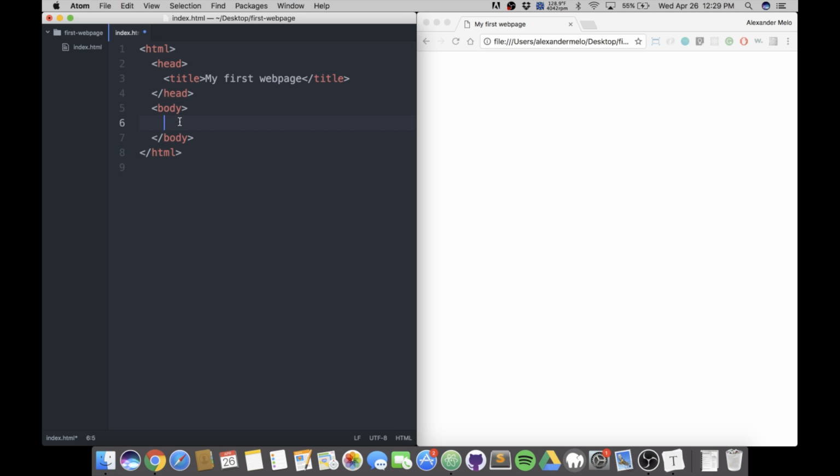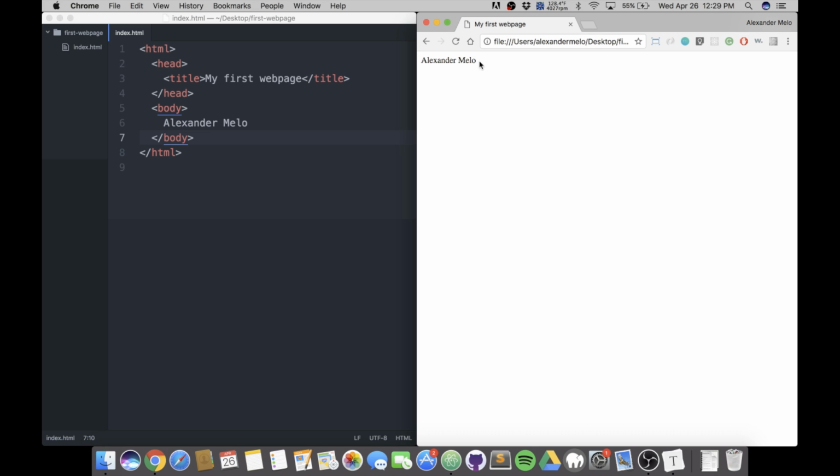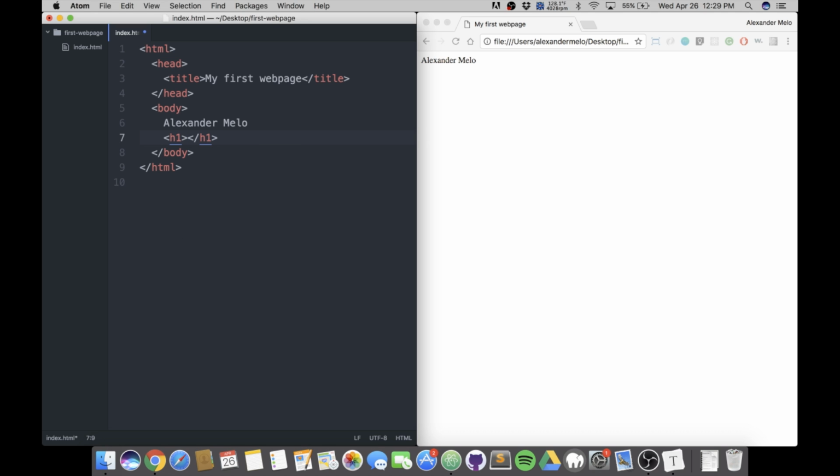So quickly, how are we going to put stuff inside? I can quickly put my name right here, Alexander Mello. It works. My name popped up, but it's not specific. You have to be specific with HTML. You have to tell it what it is that you want to put on the web page. So this is my name. I want to put my name out there. I want my name to be the first thing that people look at. Well, there's a tag for that. This tag is called the H1 or the header 1. So guess what happens if I put my name in this header 1?